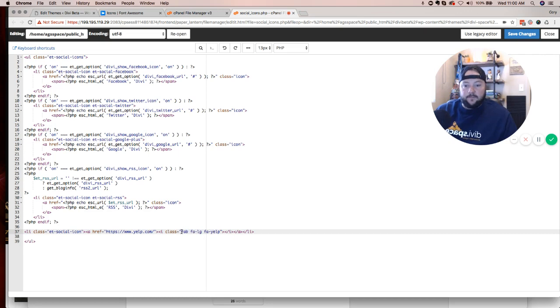So this is kind of a default Font Awesome class, the FAB. This FA-LG is the size. You can refer to Font Awesome and change the sizes here. SM is small, LG is large, and then they have like 2x, 3x. For Divi, I found that the LG is the best, so that's what I've added here. And then FA-Yelp is specific to the icon that you choose.